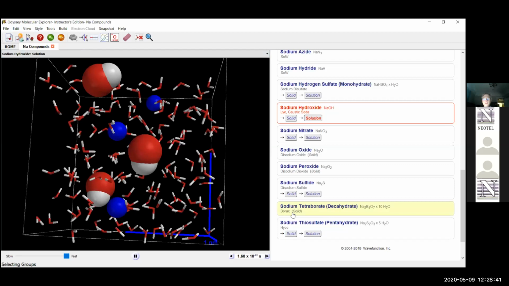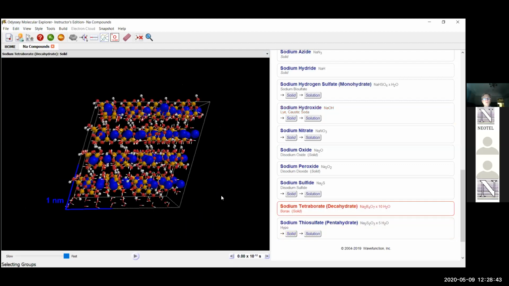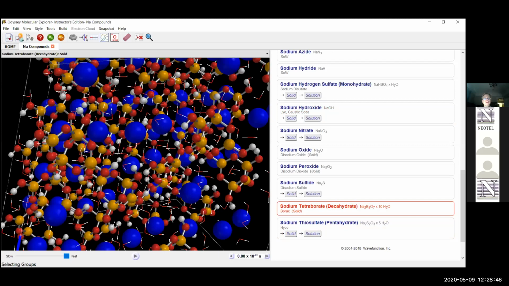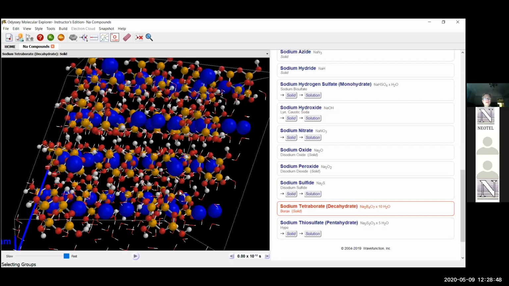And so on, a model of borax, amazingly complex, often used in experiments in the wet lab.